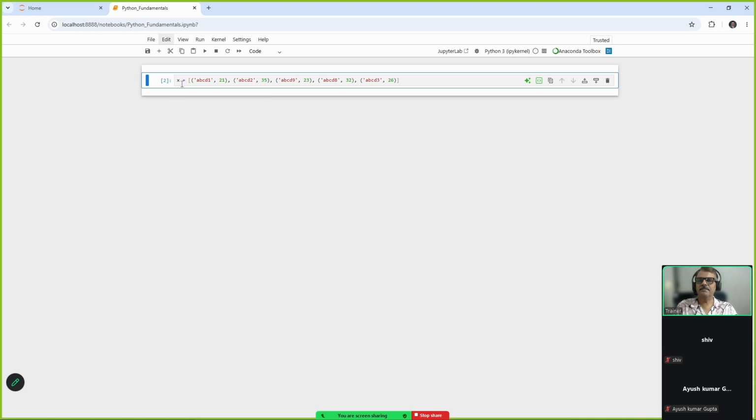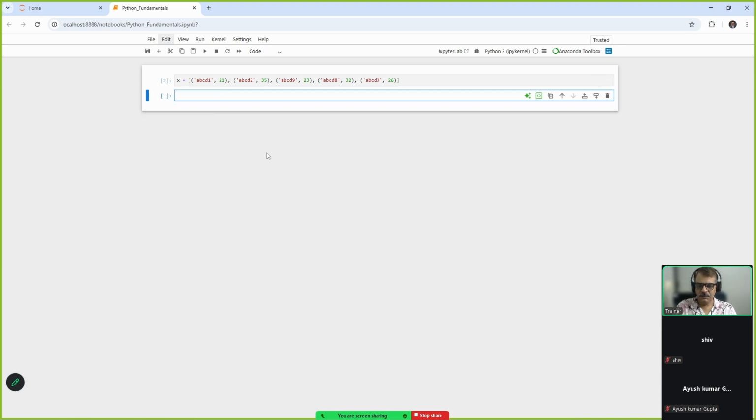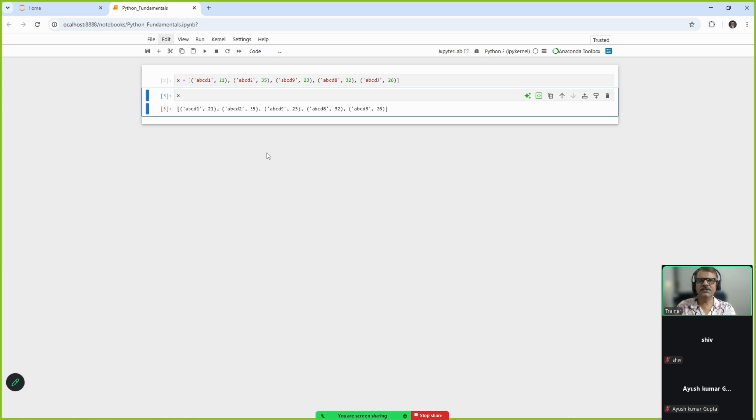It will create a list of tuples. Create one more cell and let's print x and see. x is a list of tuples, and there are 1, 2, 3, 4, 5 tuples. Now suppose you have a requirement to create a dictionary from this list of tuples.